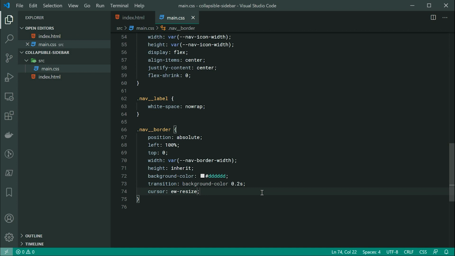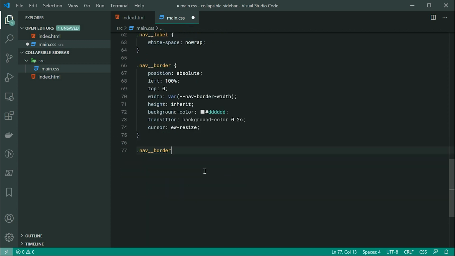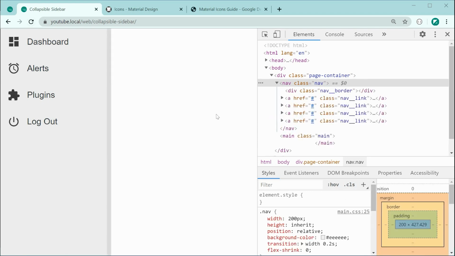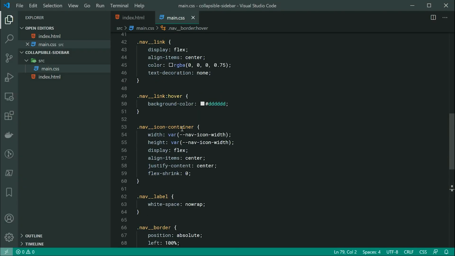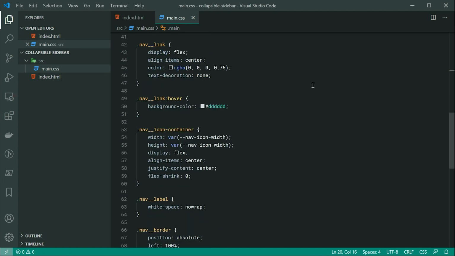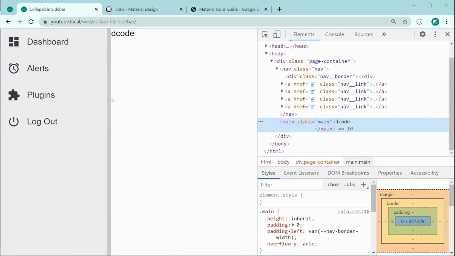Speaking of that, let's copy this class right here and change the background color on hover. We can simply say background color and set this to be once again an even darker version of this one right here. Let's save this and then refresh, and we get something like this. Now I want to go back inside here and put some HTML. So let's put dcode inside here, and we can see it is tight up against the border, which is what we actually want. If you don't get this, make sure you have set the padding correctly for your main right up here, your padding left. Anyway, back inside here we can see the border is working perfectly fine as we may expect it to work. So that is basically all for the CSS for this sidebar.